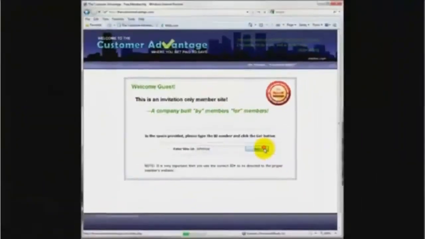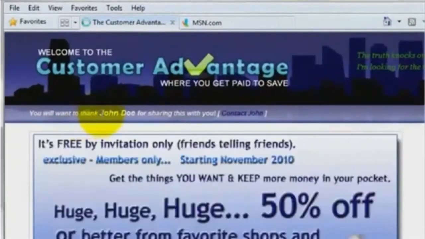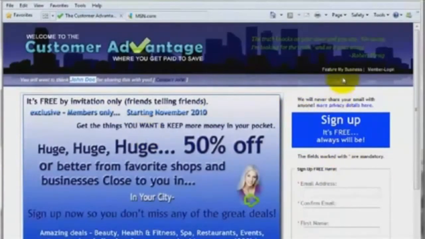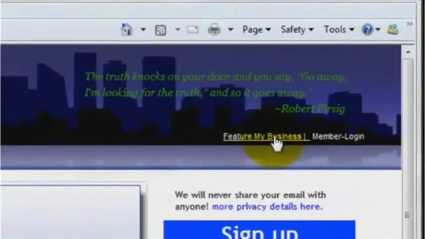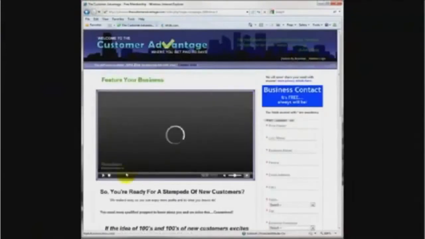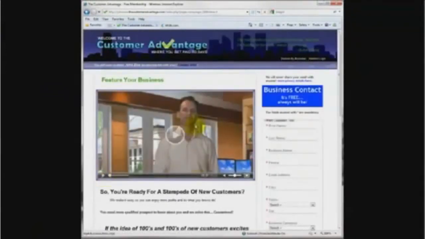So John Doe signs in, and you want to check, of course, your page. Make sure you got the right one, John Doe there. And you'll see up here there's this simple link that says Feature My Business. Now when you're ready to sign up a business owner to feature their business, they simply click here. And I want to point out a simple thing here. The site, let me stop this.